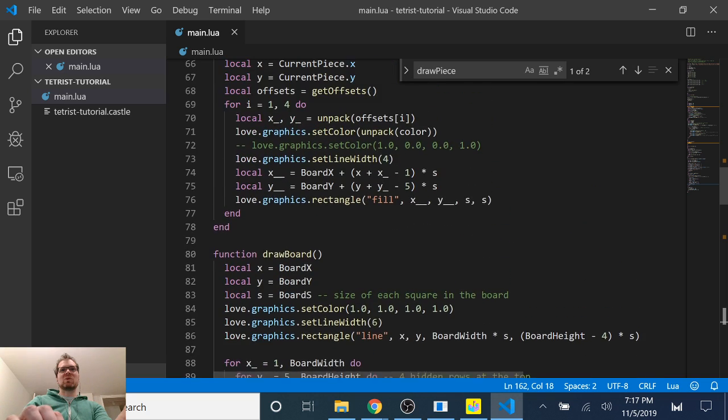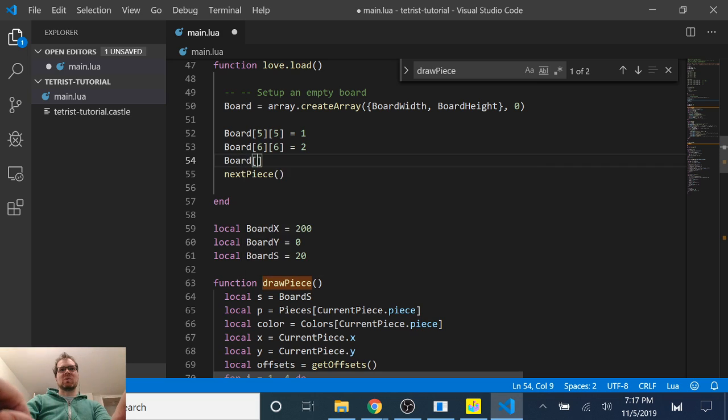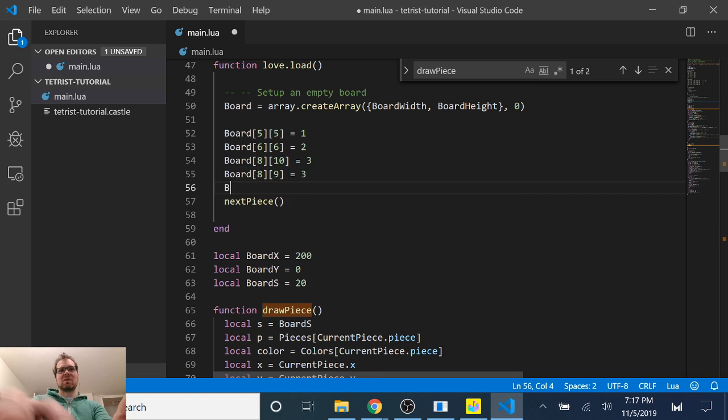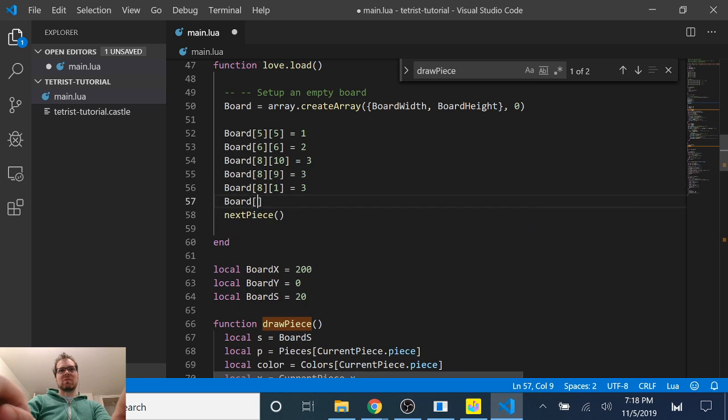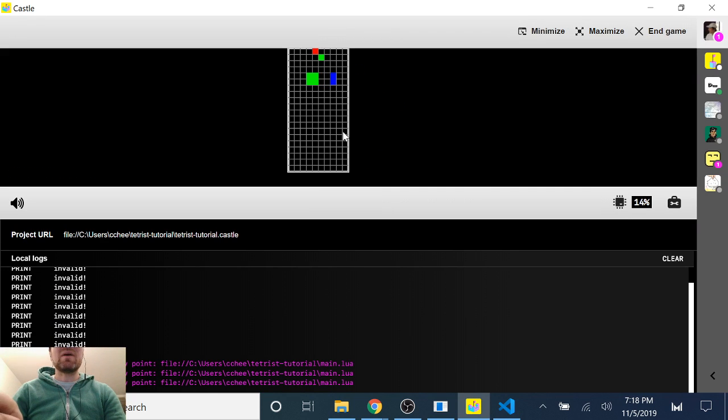So let's add some more stuff to the board. So we'll say board 8, 10 equals 3, board 8, 9 equals 3, board 8, 1 equals 3, board 8, 2 equals 3. So now we're putting some things in the way here, and now it won't let me move through these blocks, which is kind of nice.